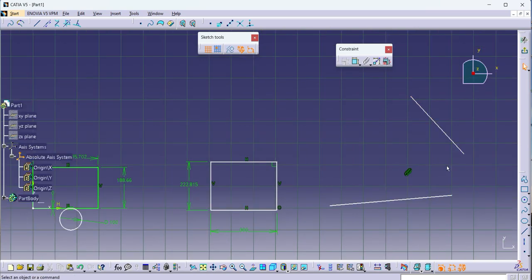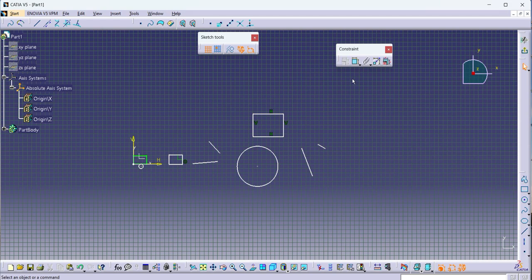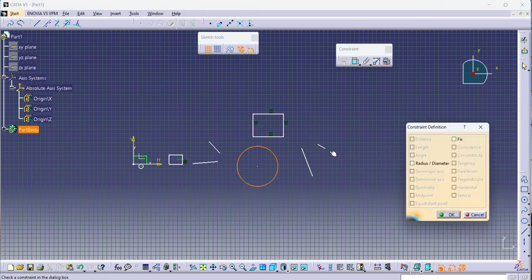Again, let's move to another command. Now we will see this constraint define dialog box. So now this is disabled. Once I select any geometry, let's say I select this geometry, once I select any sketch, this first command will be enabled. So I will select this one. Now I have selected a sketch as a circle, so that's why it gives me only this option. It's radius or diameter. You can give a radius or diameter constraint, or you can fix this one.